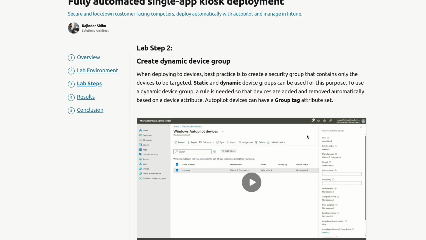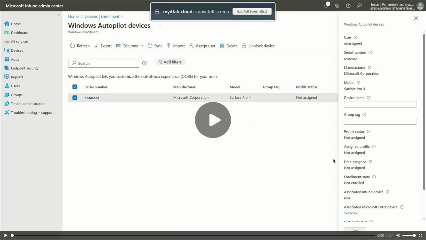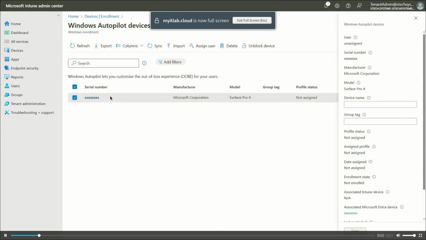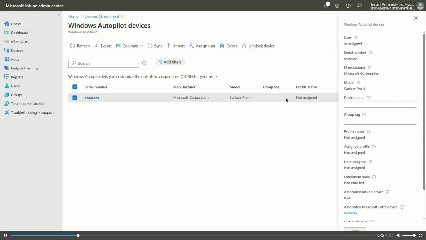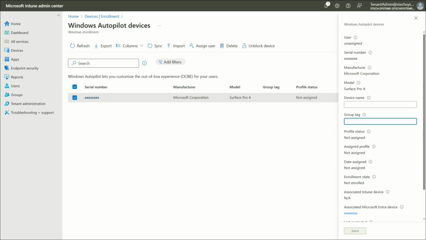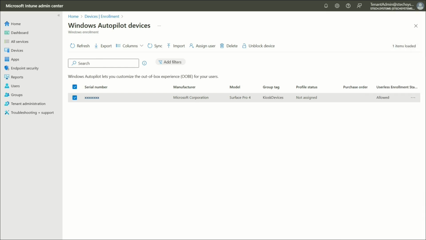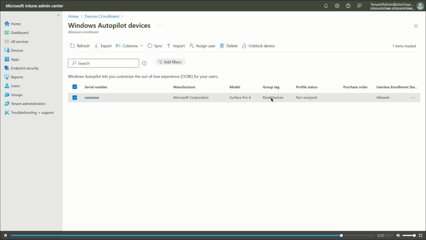A dynamic device group is one that you can set up rules for. So devices are added and removed as per the rule that you set on the device. For Autopilot devices, you can use the group tag to target devices. So that's what we'll do next. You click on the device that was just added, and you'll get this group tag box where you can just add a tag. I've decided to call it kiosk devices. And now you can see that the group tag has been successfully added to that device.